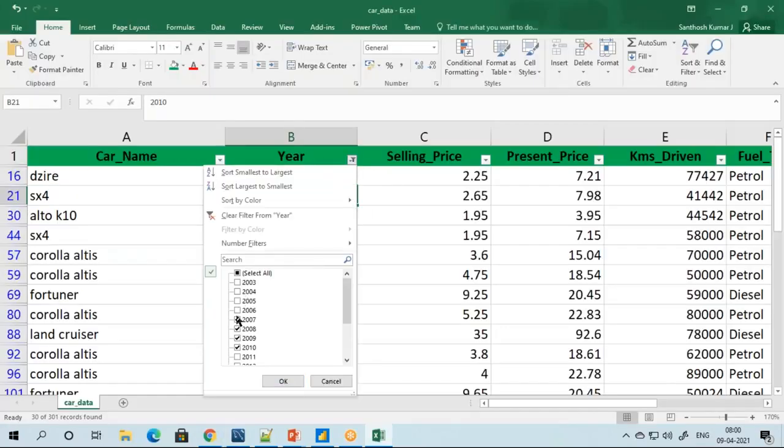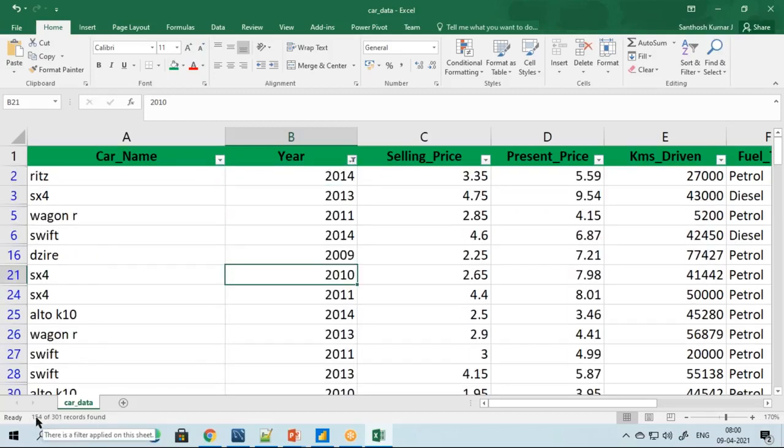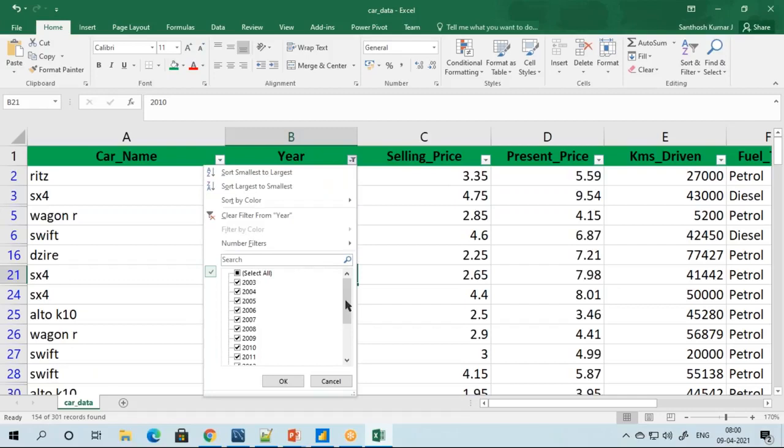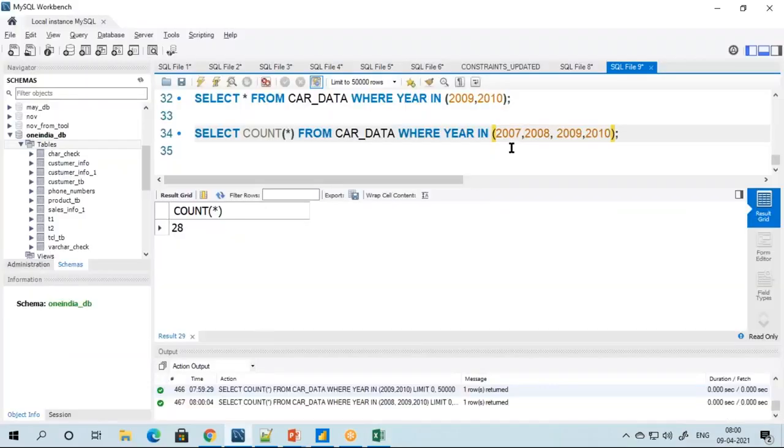Again a client task: 2006, 2005, 2004, 2003, 2011, 2012, 2013, 2014. I need from 2003 to 2014. 154 cars are coming from 2003 to 2014. Do you think now I will add it? 2003, comma 4, comma 5. As and when the data is increasing, I will be frustrated to write the hard-coded values. I'll be frustrated to write hard-coded values.